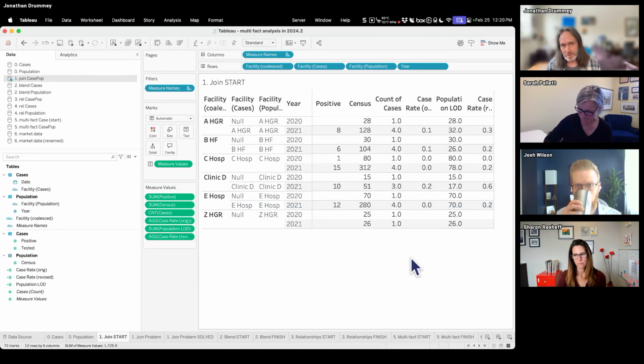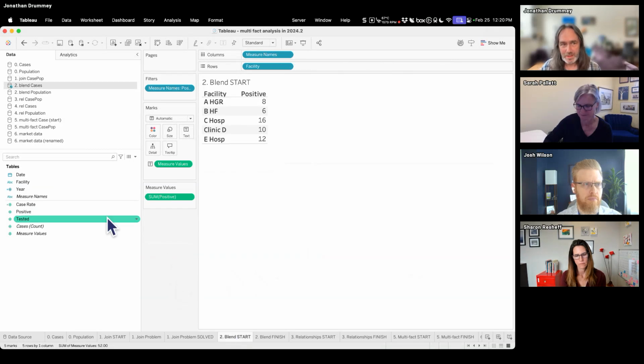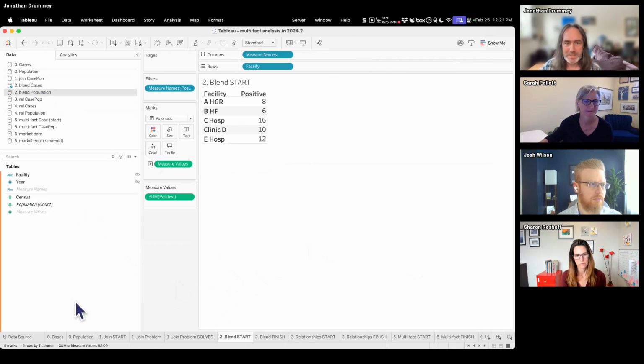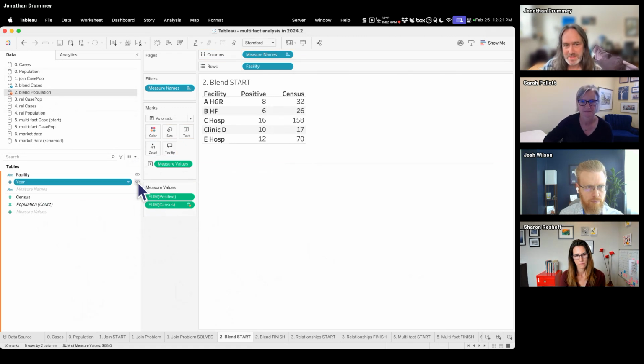Now, Tableau also introduced this other technology of data blends. So in the case of data blends, instead of joining multiple tables in the same data source, we are working across multiple Tableau data sources. So here I have my case data and my population data, and then I can drag in my census, and then make sure in my census I'm blending on both the facility and the year.